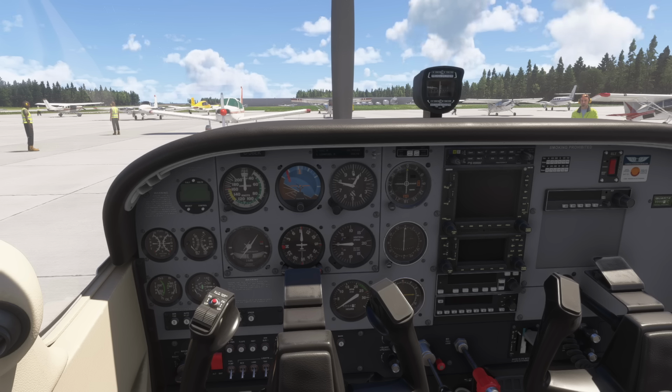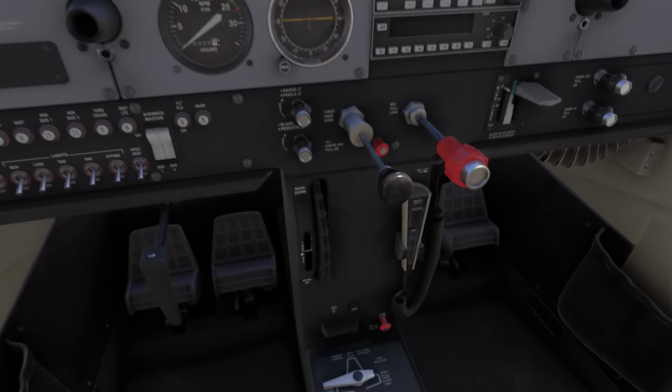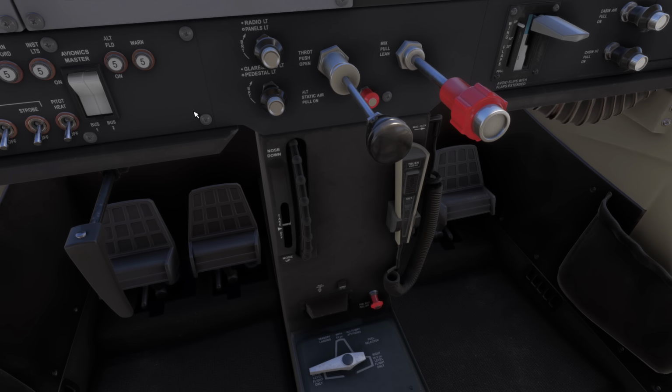Okay, so where do we start then for pre-flight? We go Shift and 5. And we look down and we make sure that the fuel selector, for simplification purposes, is on both. So just roll the mouse wheel on the fuel selector.